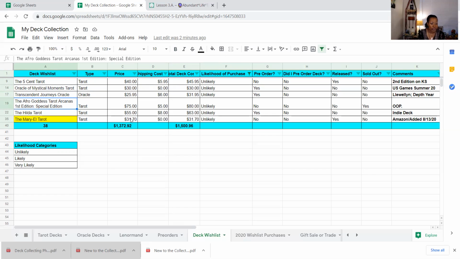We have the Afro Goddess Tarot Arcana's first edition, special edition. I already have the first edition regular size, and so I almost can't justify getting the second edition, to be honest. I want it badly, and if it was gifted to me, I'd be grateful, but it doesn't make sense.